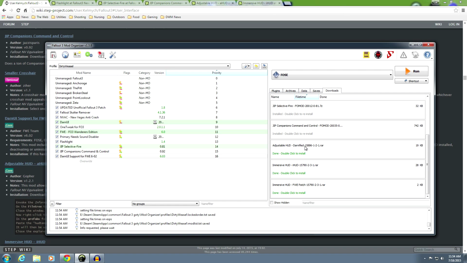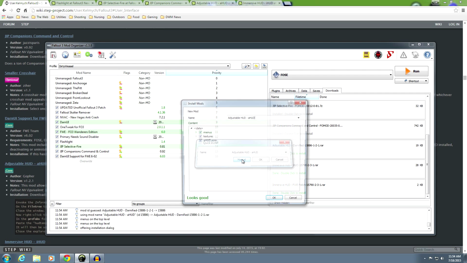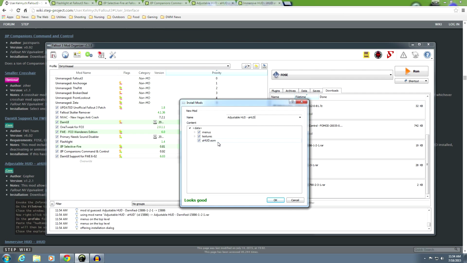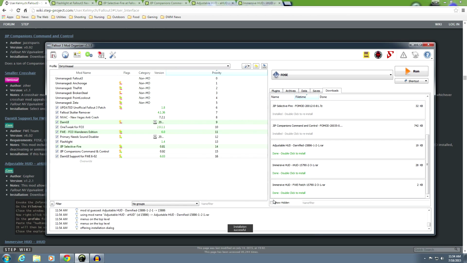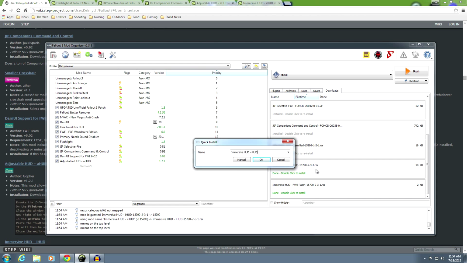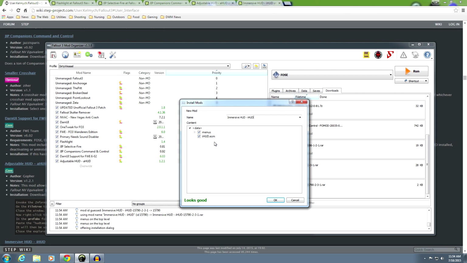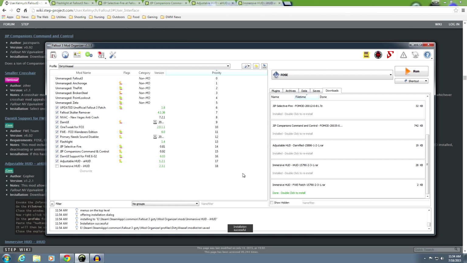This is the adjustable HUD by Gopher. Double click to install. Manual. Menus, textures, and aHUD.esm. Click OK. And activate. And then finally the Immersive HUD. And there's two files to do this, so you're going to need to do this one first. Double click to install. Manual. Menus and iHUD.esm. Go ahead and click OK. And activate that.